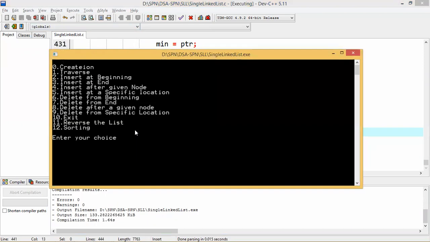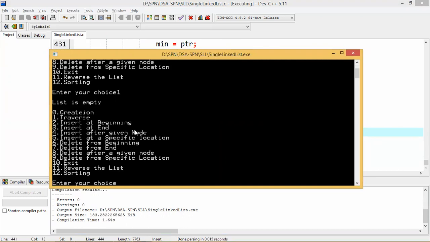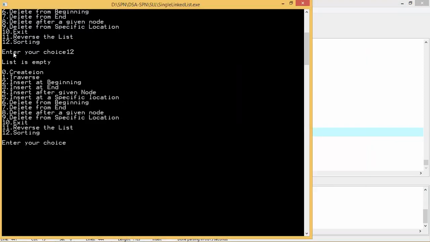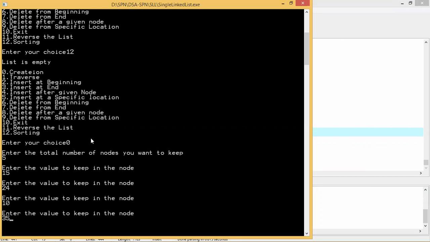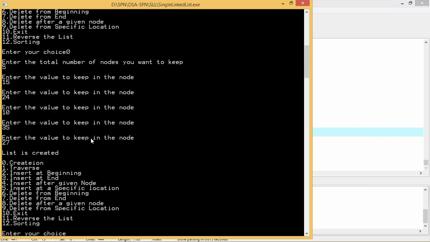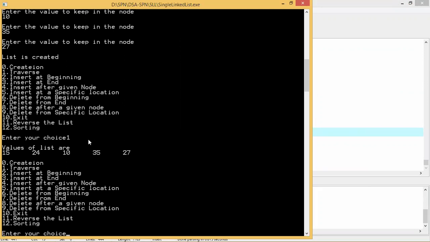So first of all, check whether the list is empty or not. Yes, list is empty. So if I select the procedure 12, it will also give me the option that list is empty. So let us create 5 nodes, with random values 15, 24, 10, 35, 27. List is created. Let us traverse. So these are the values 15, 24, 10, 35, 27.